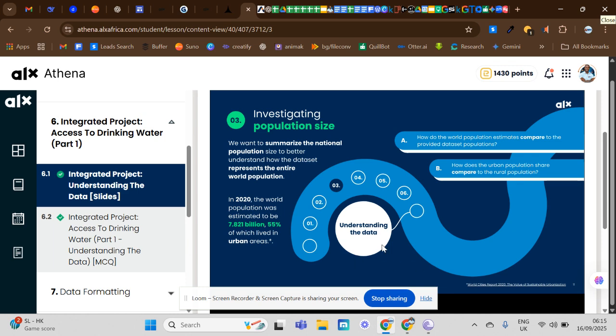Now, here we are supposed to understand this. We are going to be comparing the national population as at 2020 and then the population we have in our data set. We are going to compare these two estimates. We also will be looking at comparing the urban population in our data set to the urban population as at 2020.